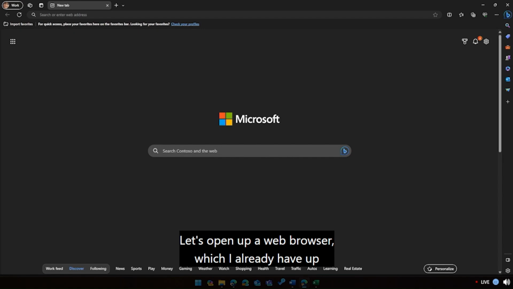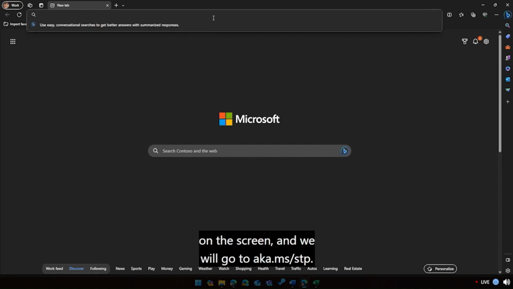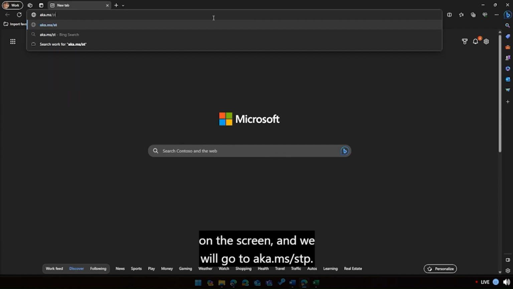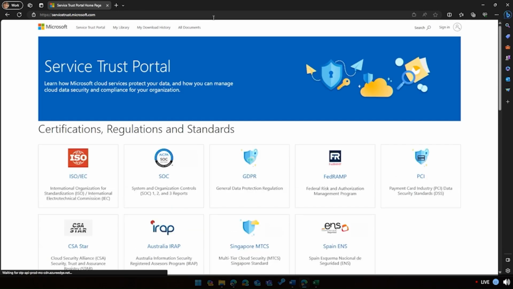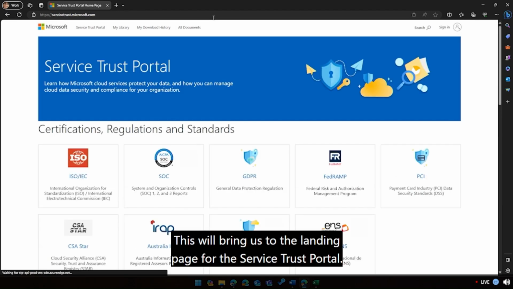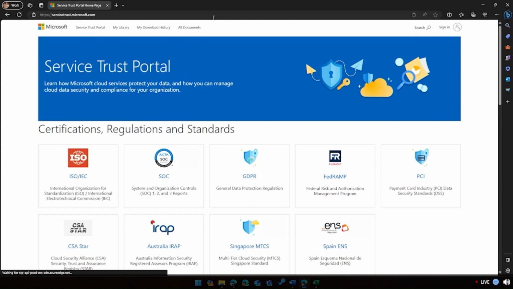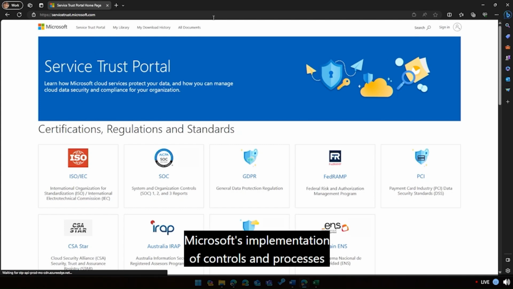So let's open up a web browser, which I already have up on the screen, and we will go to aka.ms/STP for Service Trust Portal. So this will bring us to the landing page for the Service Trust Portal, and the STP contains details about Microsoft's implementation of controls and processes that protect our cloud services and customer data.